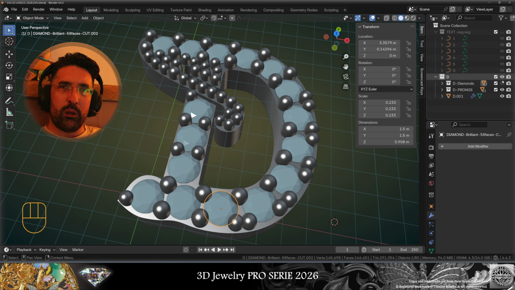Repeat the same process with all the letters to complete the name and manufacture the name.